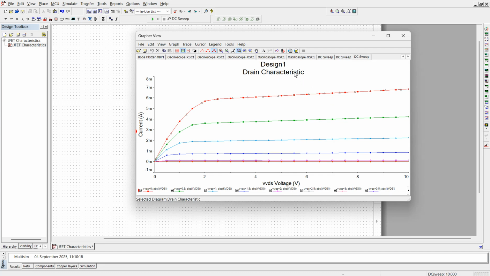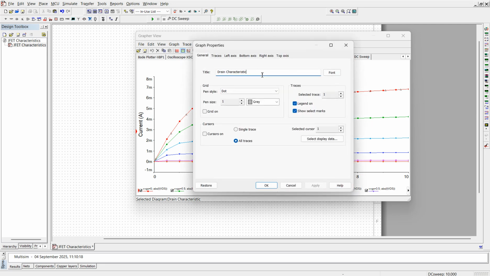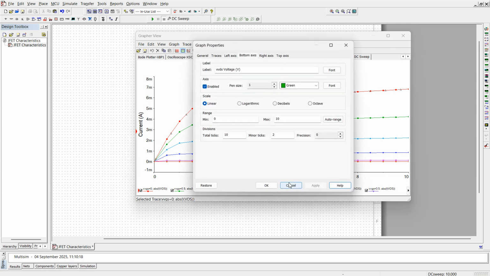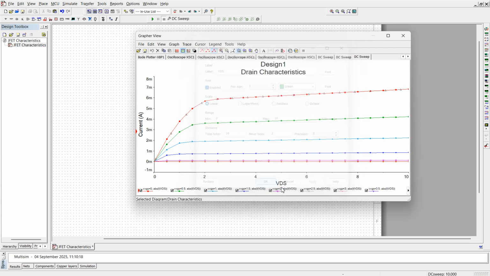Now come to the run button and double click on that, and you will get the drain characteristics. If you double click on this title, you can change the name to whatever you want. Here also you can change the name, so instead of this one you can write VDS, and apply. Similarly, here write current in milliamperes or ID. What we can observe is, as we increase the value of drain to source voltage, the current will increase initially and later it will become constant.